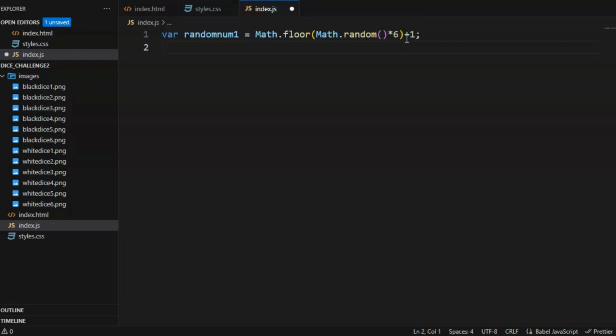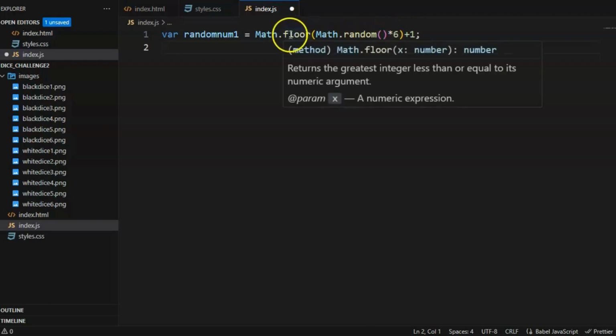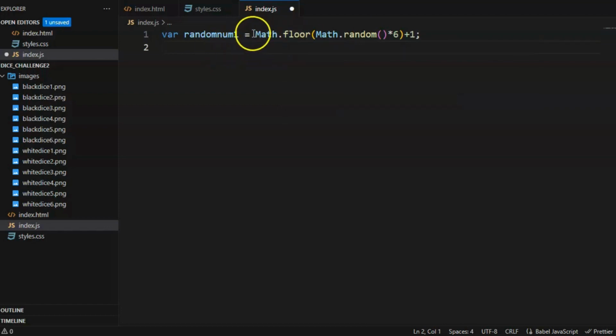So in between 1 to 6, we're going to get the number, and the floor we're going to use to round down the number into an integer value. So basically we're not going to have any fractional value or decimal points. That's why we are using this floor function.